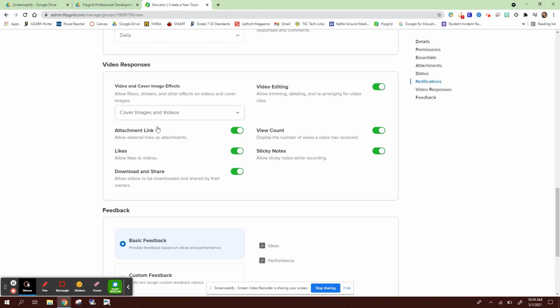Video responses can be done. You can allow different things in the video responses. If you're allowing students to provide video responses and not just text comment feedback, you can do that here. You can allow them to insert links. You can allow them to like videos. You can allow videos to be downloaded and shared by their owners. Now notice it says by their owners, so that means that the students could then download the videos. I download student videos all the time at the end of the year to keep student examples. I'll show you how to download those videos in a bit.